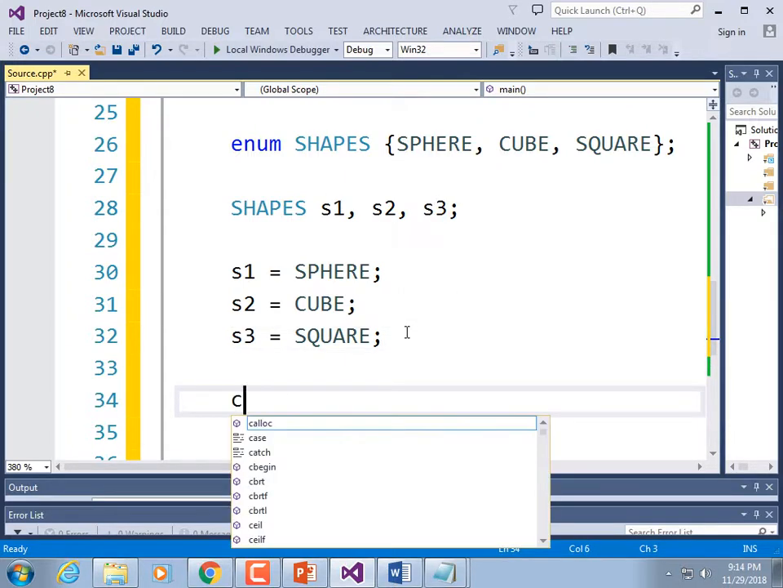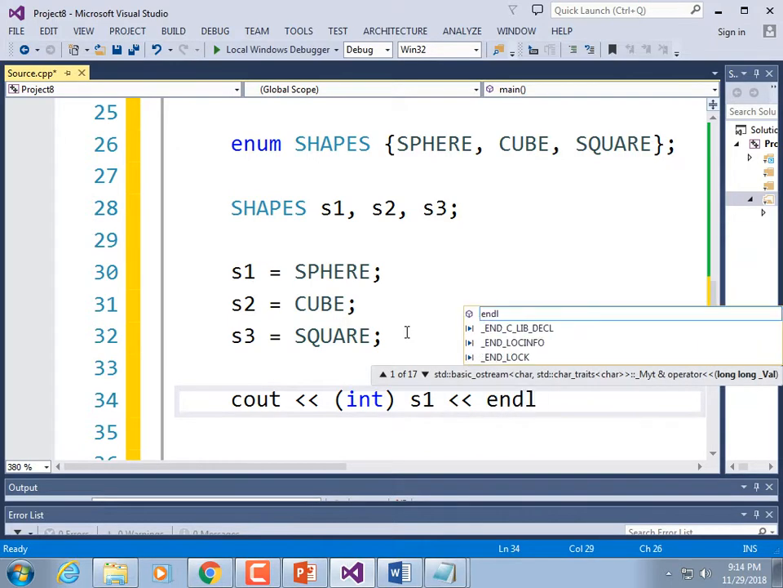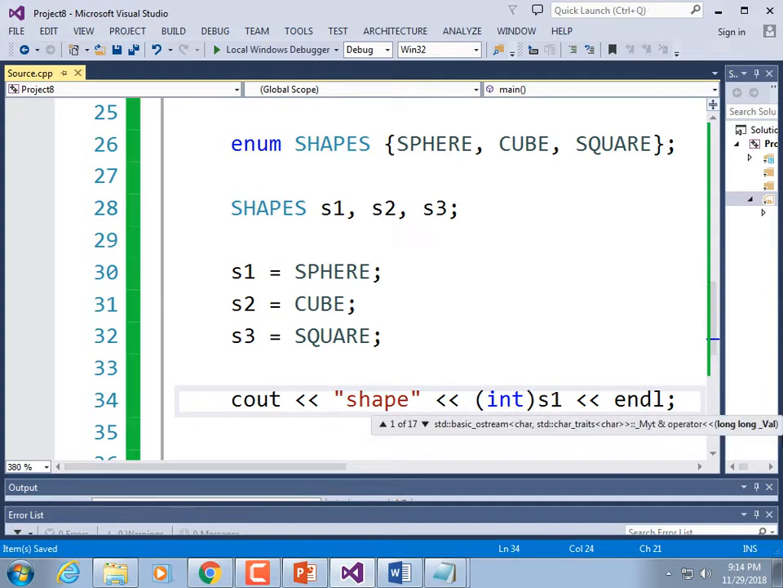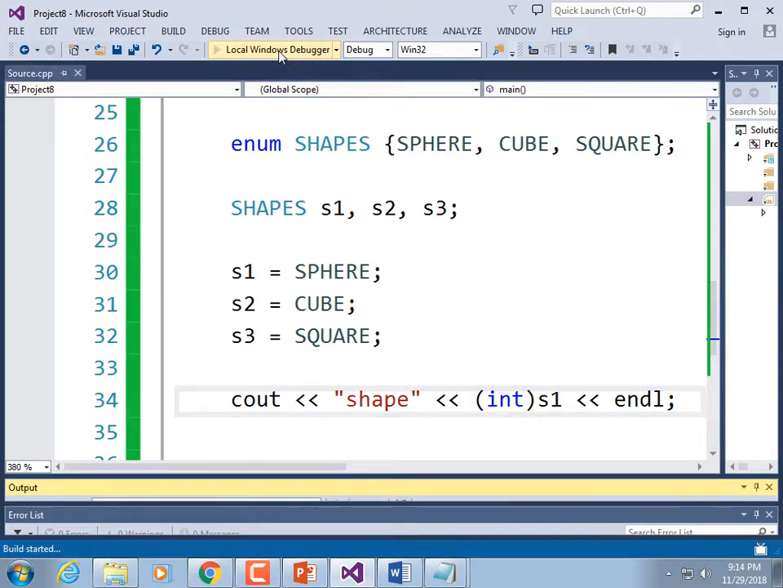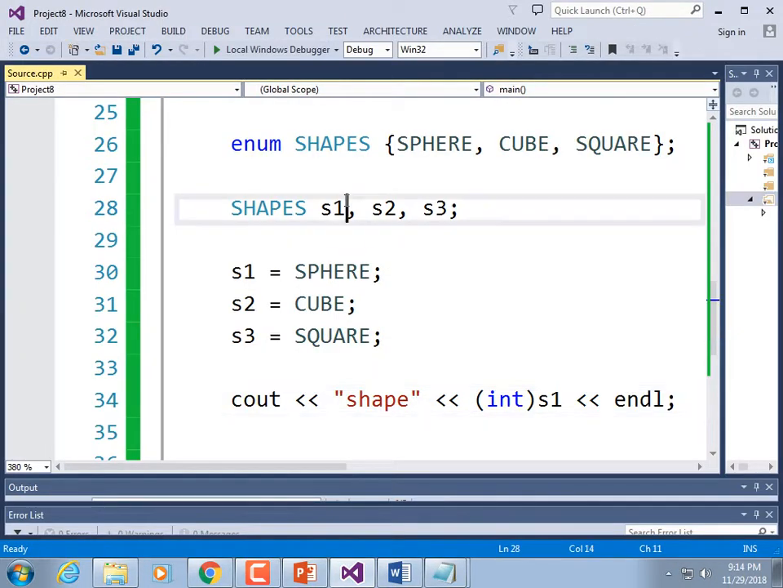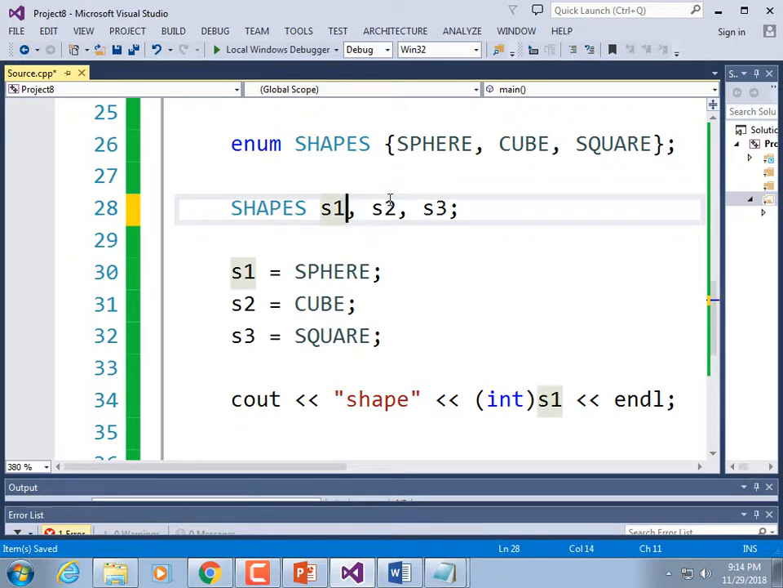So if we did this, cout the integer version of S1, it's just going to tell me that it's a 0, because it's the first one. What if you wanted to start counting somewhere other than 0? Oh. Well, what do you know? Guess that's Java. Or maybe I'll see it the other way.